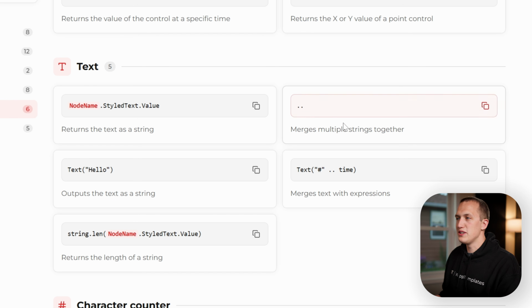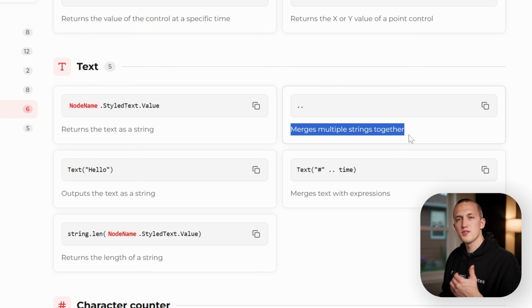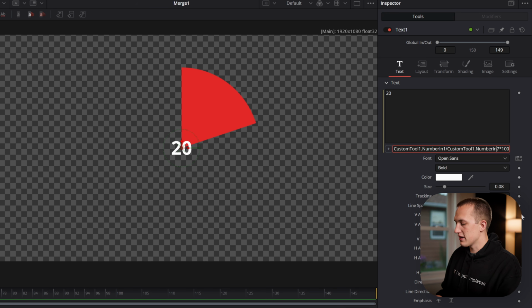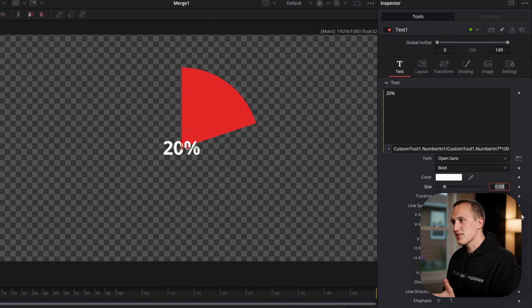So right here we have these 2 periods, and what this does is it merges multiple strings together. So back inside of our expression at the end, I'm going to do 2 periods, and then in quotation marks, I'm going to add in a percent sign. And what that's going to do is just append that percent sign to the end of our text.